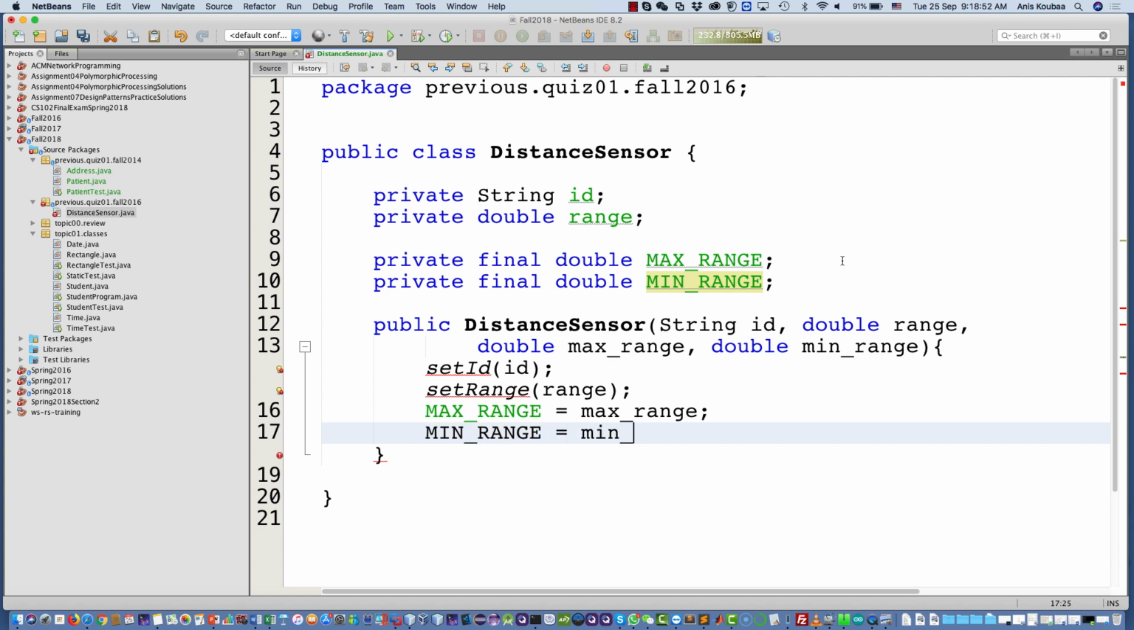and min range equal min range will be provided by the constructor. Yes? So sir, if the value changes, then why is it a constant? Okay, if the value changes, so the value doesn't change. It does. Where does it change? You said so. Like different sensors can have different ranges. But it's a constant for one sensor, for an object.